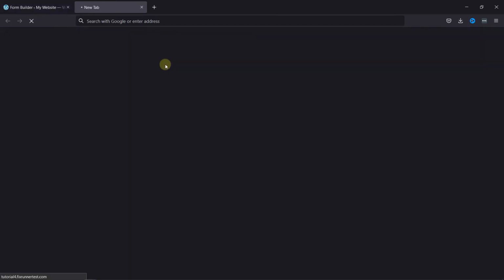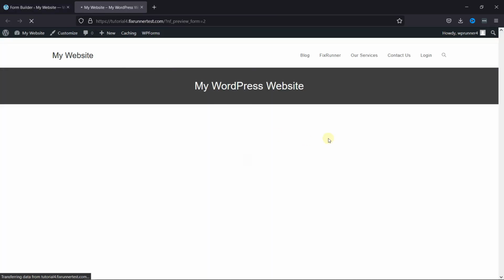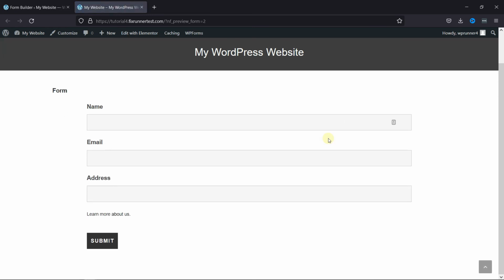Now let's preview the form from here. And as you can see, the link was added successfully here. This is how you can add HTML fields in Ninja Forms.